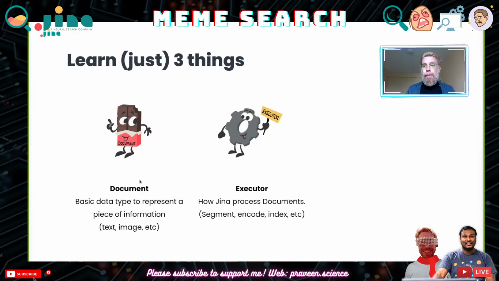We have an executor, and that's how Jina processes documents. Let's say your document is Romeo and Juliet. That's a really long document. It's going to be a pain to work with because maybe you want to build a search engine just for a certain sentence. So in that case, you would segment it. You would cut it into sentences. And there'd be one executor to cut it into sentences.